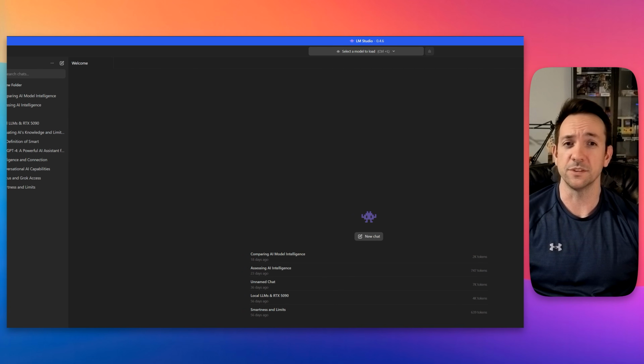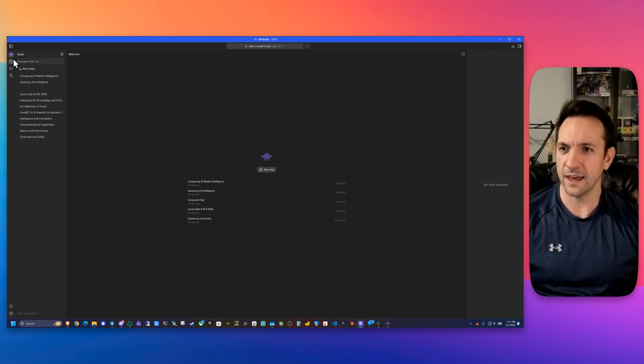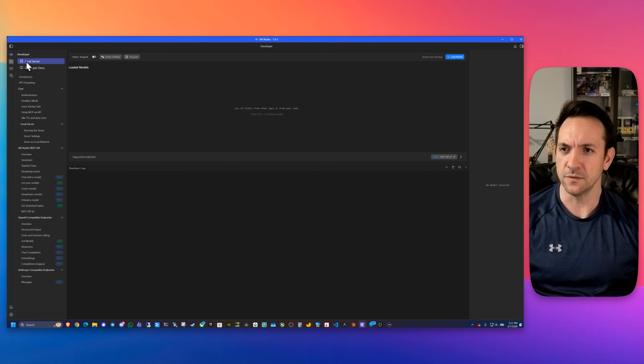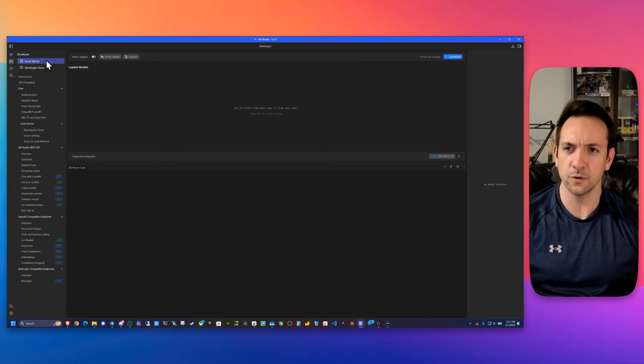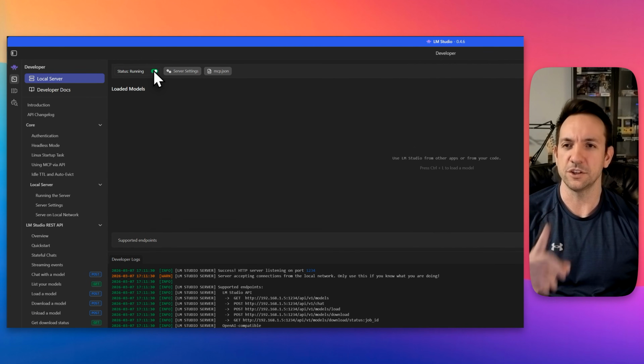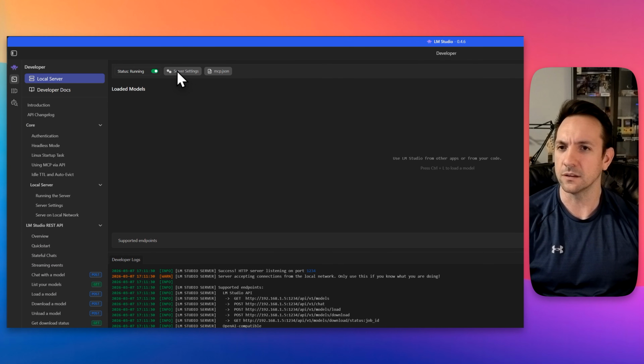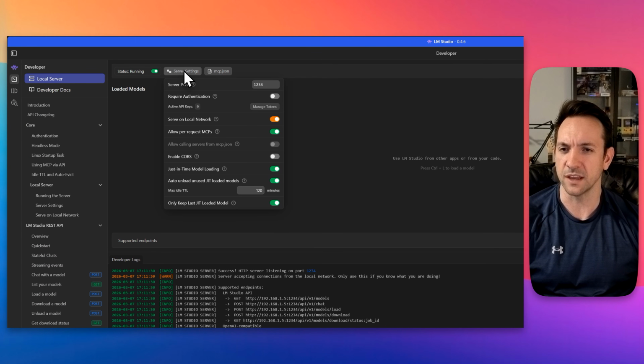Now, once you enable developer mode, it'll add this tab here, this little tab right here. We want to click on that. And you've got this one here, local server. To start your local server, make sure to check that box, or that toggle, I should say, and then go into your server settings. And you want to serve this over your local network. This will be off by default, but you want to turn this on.